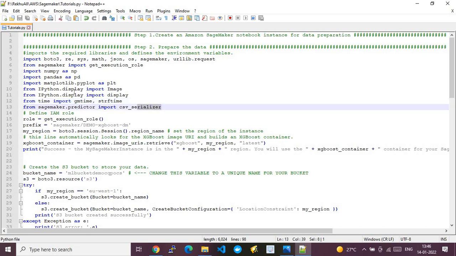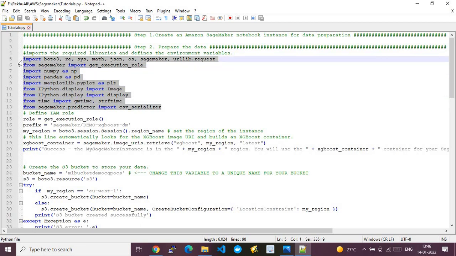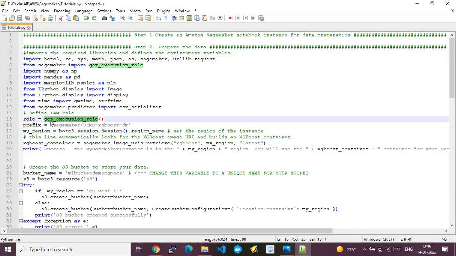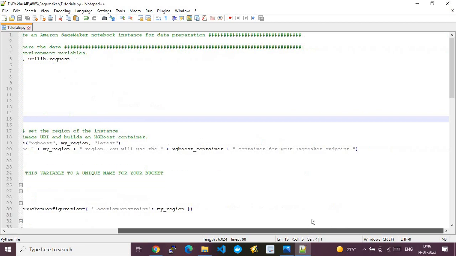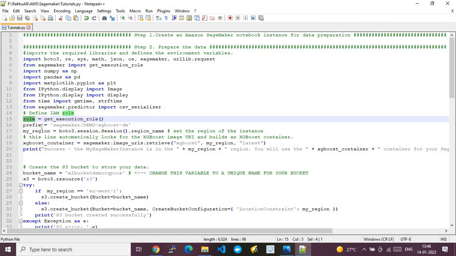There are multiple libraries being consumed here, and those libraries will be used by the machine learning model which we are going to build. After that, what we are doing is defining a role. You see, get_execution_role. This is a function within the SageMaker module, and once we invoke that function we will get a role, and that role will be consumed down the line. After that, this is the prefix.